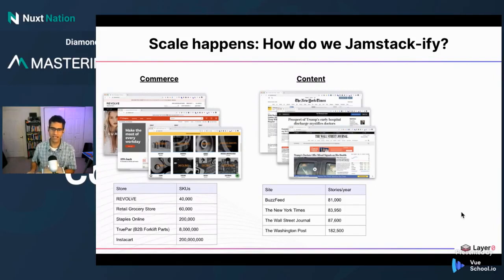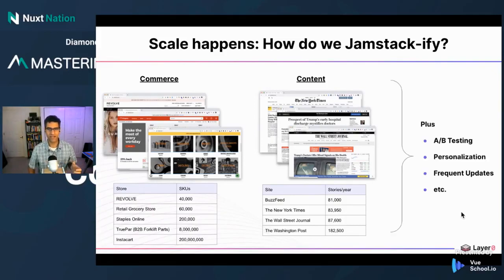And then on the content side, you've got folks like these guys at the top end of the market. They're pushing 80,000 stories per year, let alone their archives. So that's a lot of pages that would potentially need to be rebuilt. And then when you're operating at this kind of scale, you want to have techniques like A/B testing and personalization, which just add an additional level of complexity. And you might have frequent updates.